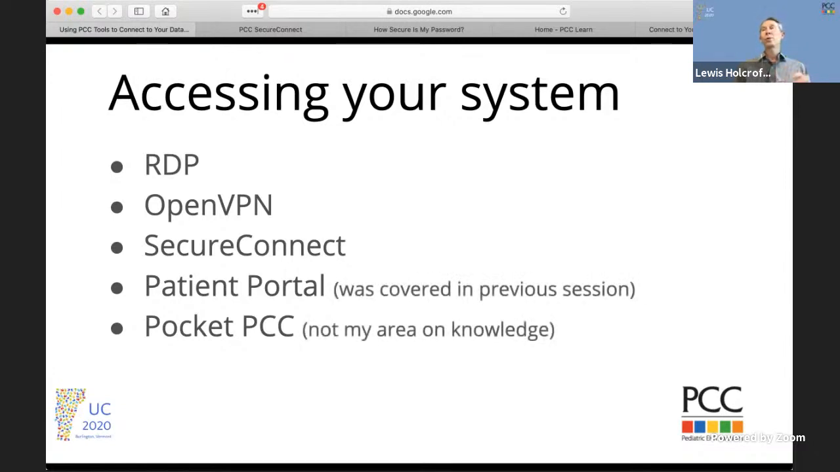Now, the patient portal was actually covered quite extensively yesterday in a web lab, and that video is online, and I'm not going to cover that today. And Pocket PCC is its own tool, and there are great resources on our website, learn.pcc.com, for you to be able to check out that tool and see all the things you can do in it.